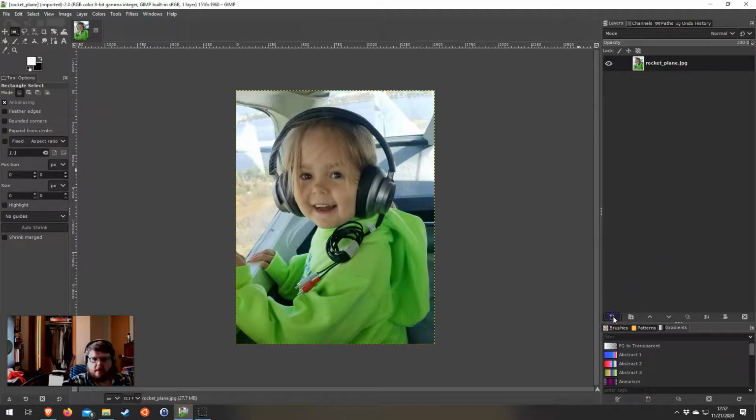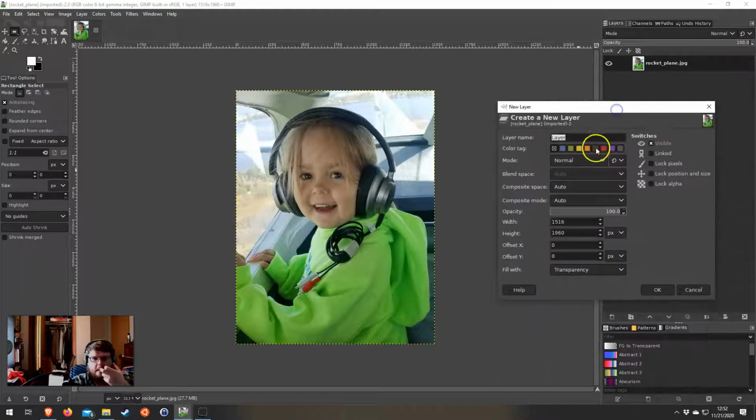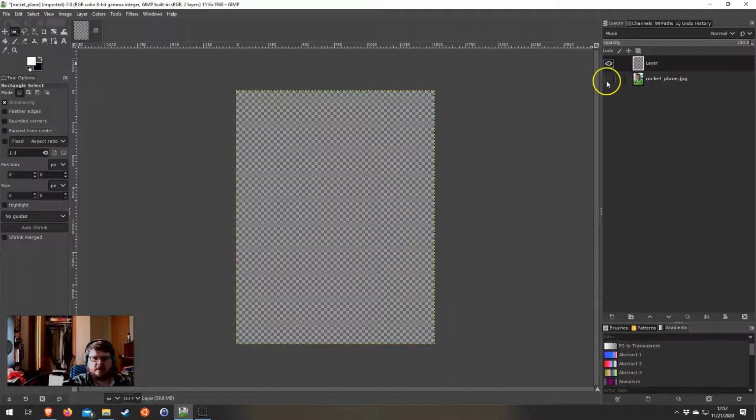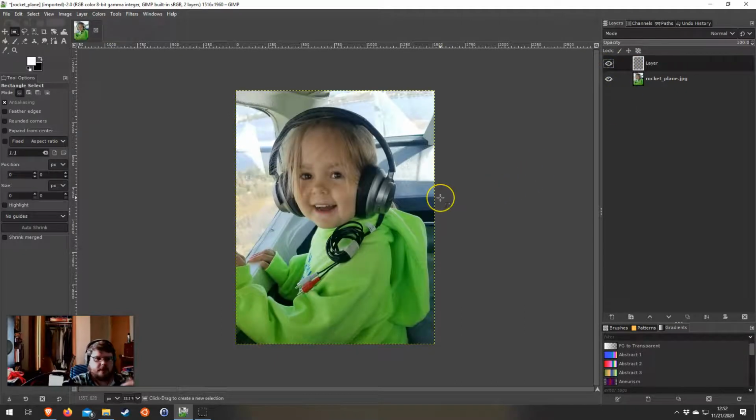So we can add another layer by hitting this little plus thing. When we hit this new layer button, it asks us what we want. We're going to have it fill with transparency. Transparency is fine. Hit OK. So right now this layer has nothing. It doesn't do anything. It's not contributing anything to this picture.